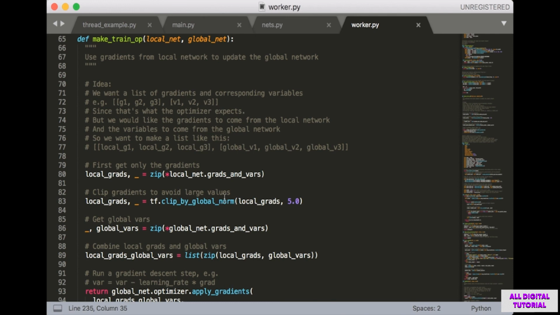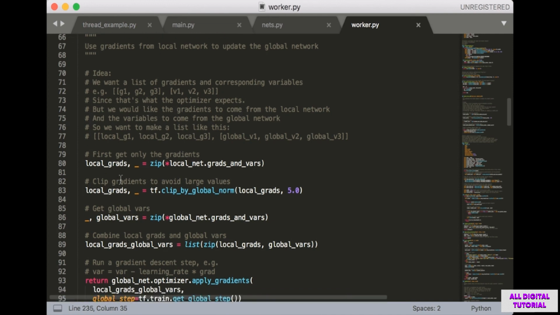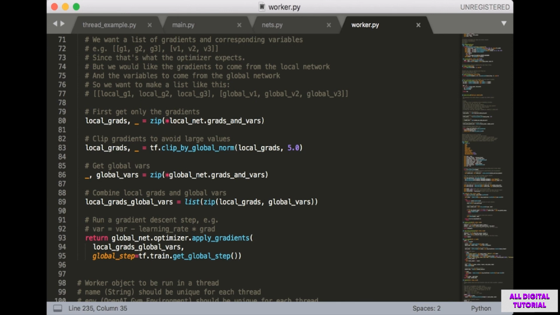Then we get a list of variables which come from the global network. And then we combine the list of variables and corresponding gradients into a single list called local grads global vars. And now this is in the right format to pass into the function which actually updates the weights. So we call the function applyGradients, which belongs to the global net's optimizer. We pass in the list we just created and also a global step variable, which, if you recall, we defined earlier.